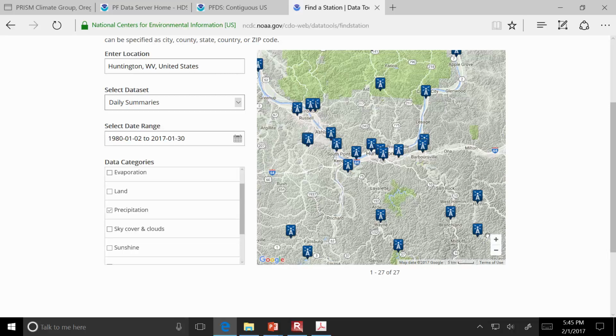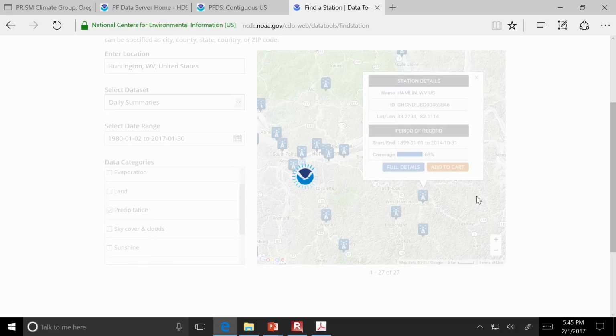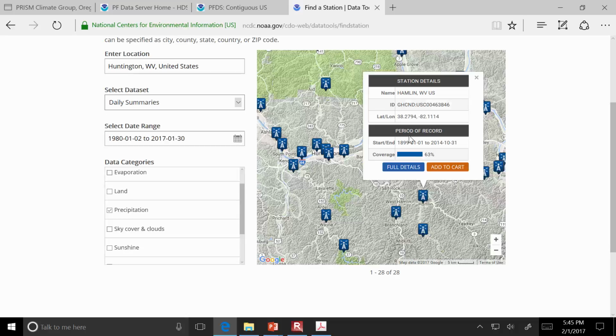And there's a lot of them. But if you hover over it, you'll notice that some of them don't have data during the full period. So here's Hamlin, West Virginia. And this is one of those sites that goes way back, 1899. Some of their precipitation data goes back to before the 1900s. But it's only during 63% of the years.